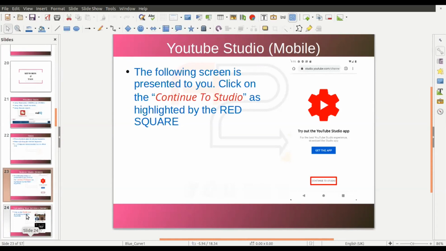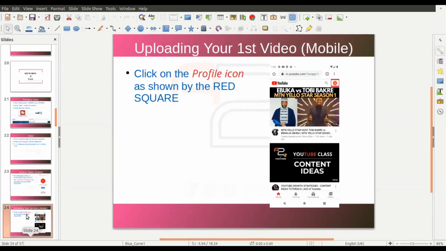What I'm going to do is go through the slides and then do a quick practical, and show you guys how to actually do it. So the YouTube Studio, that's the app there. You need to download it from Google Play Store. And this is what the interface actually looks like.